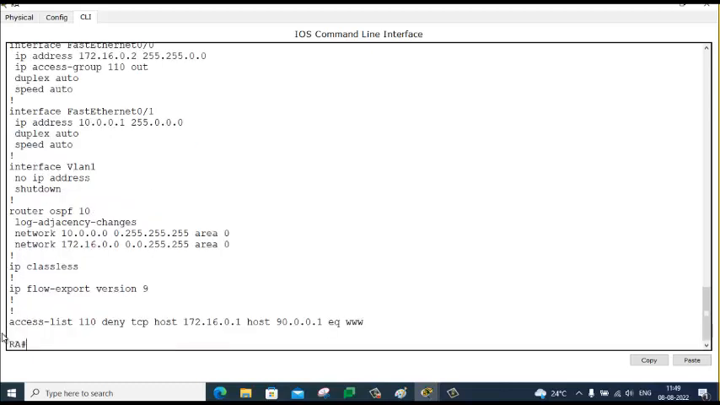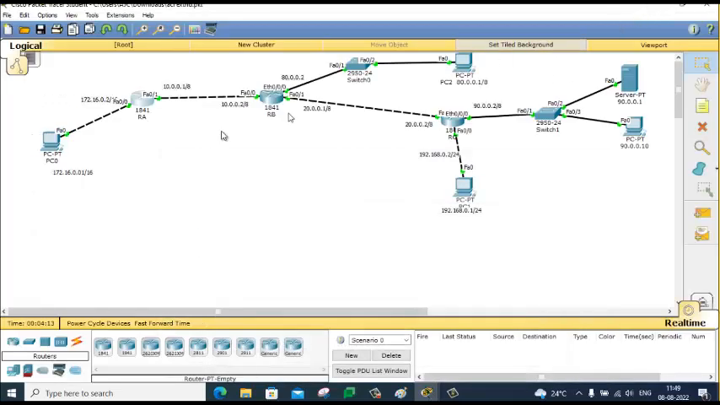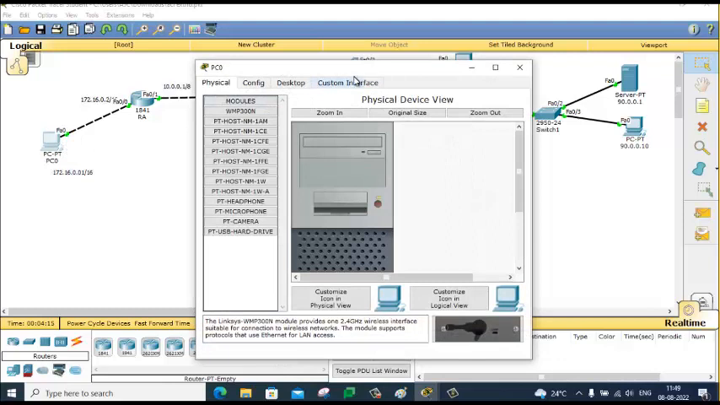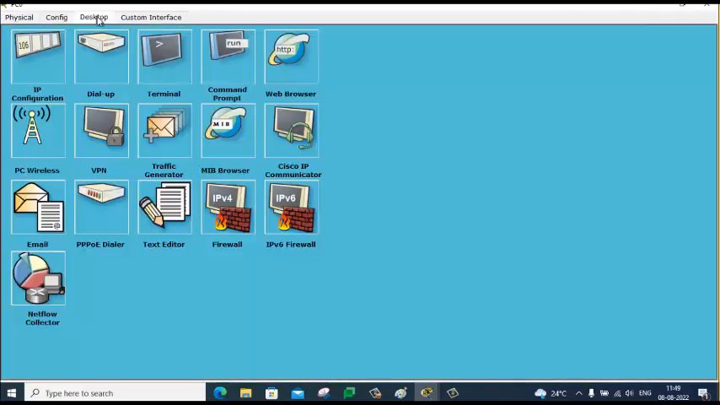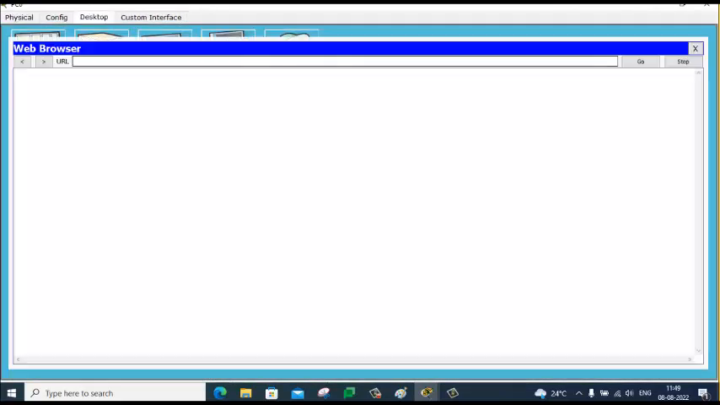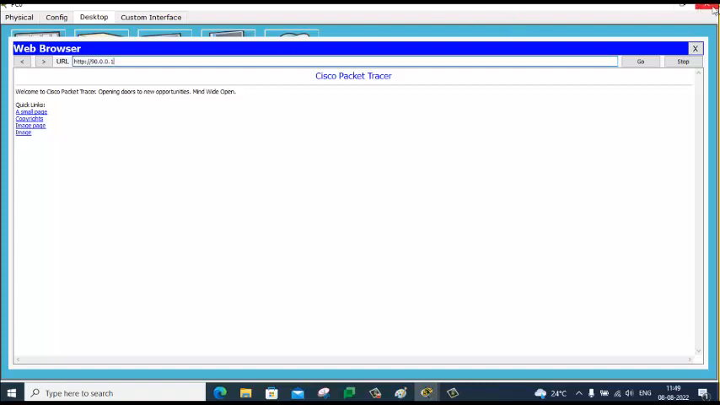Alright, so if you now test, it won't work actually. I'm going to test and show you, it will not work. You want to deny, no? But it will work. It will ping, you will have HTTP. Your ACL will not work. 90.0.0.1, you see? It is working. It should not work.